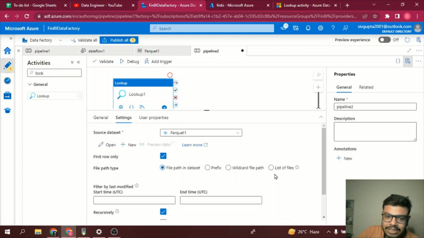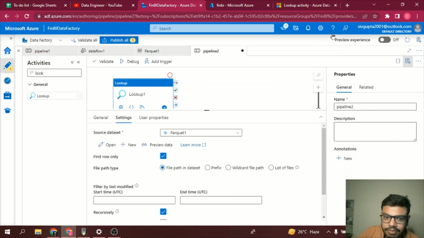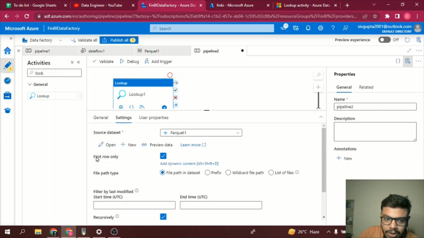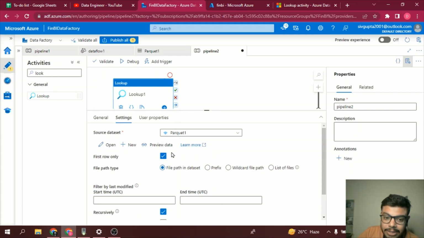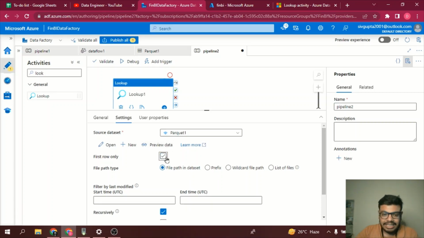Now let's wait for it to read. Okay, so just see, it read the first row only, although my Parquet file has many rows. If I close it and show you, because I have selected first row only, I am only able to see the first row. If I turn it off, obviously you can see the entire rows.